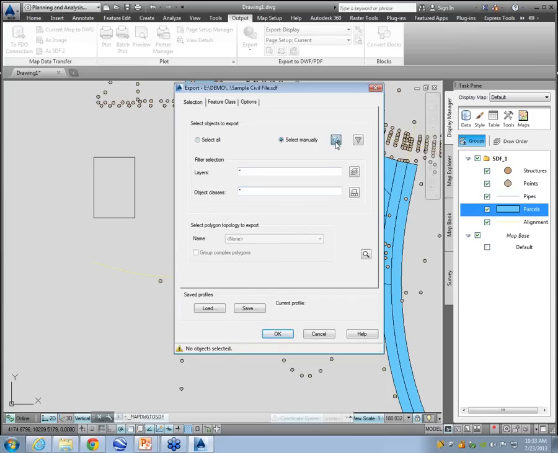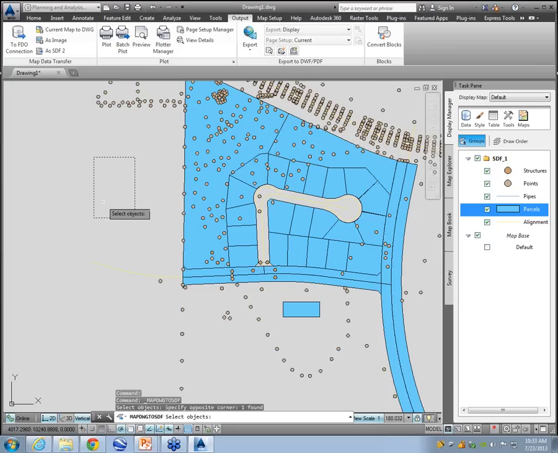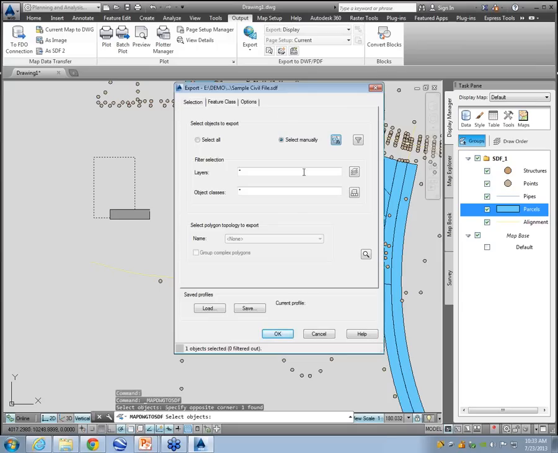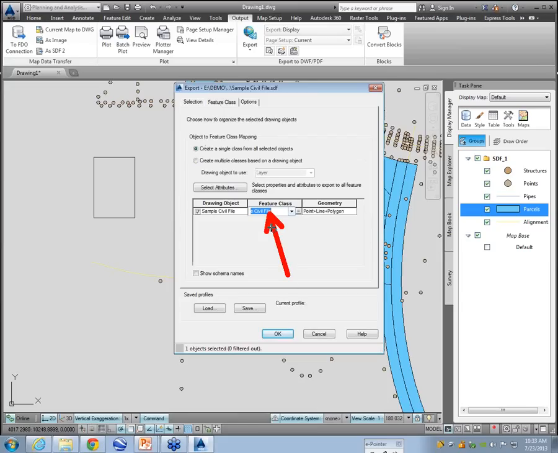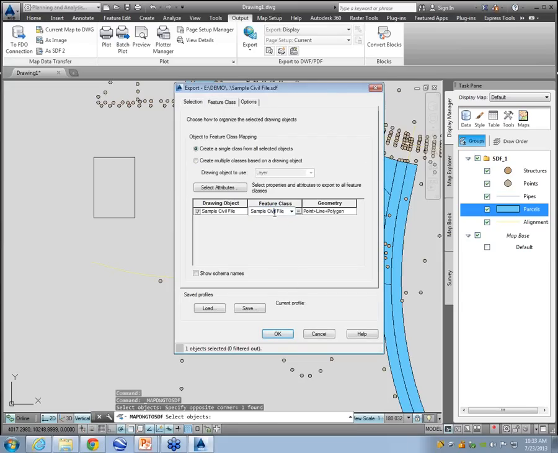I'm going to select an object or objects manually. So grab those guys right there. Then I'm going to go to my feature class, and this is where I'm going to give it a new feature class name. I'm going to call this one Ponds.